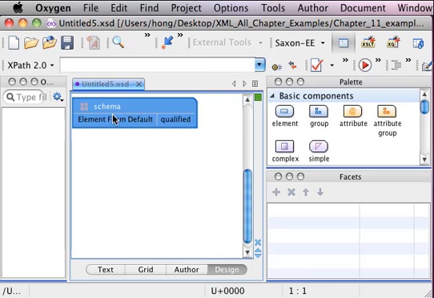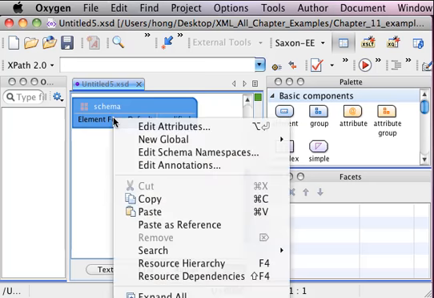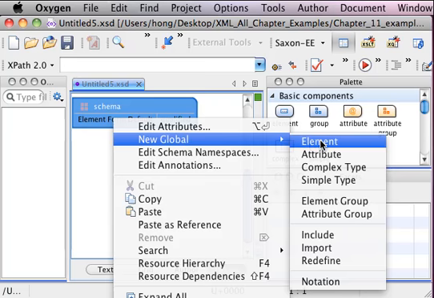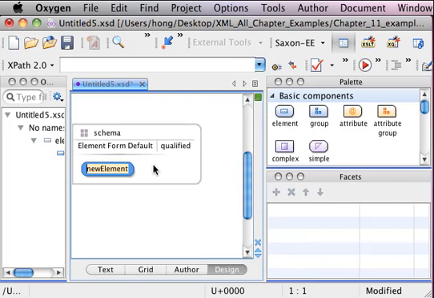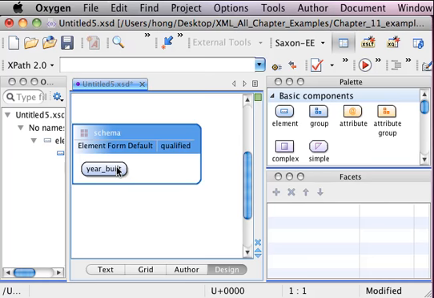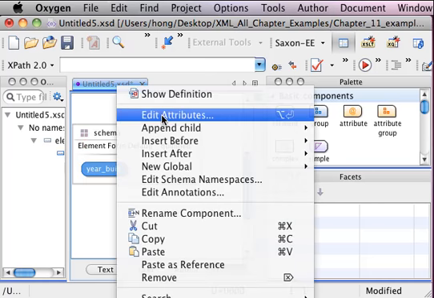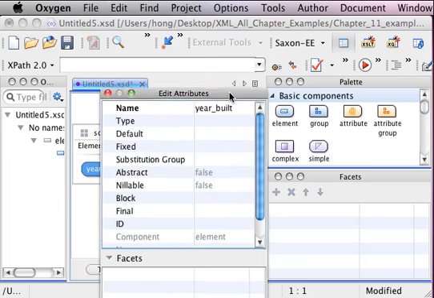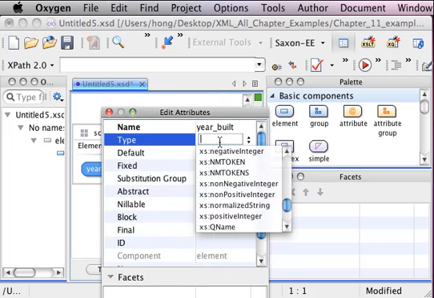I'll show you how. So first thing, if you right click on this schema, you can add a new global element. So this is going to be our year build element. And once you create a year build element, you can edit its attributes. So what kind of element is this element? We wanted to make it a simple type, right? It's a complex type but simple content.